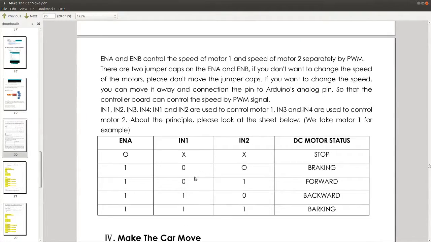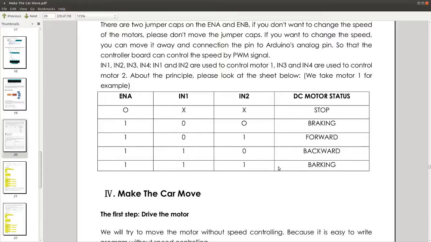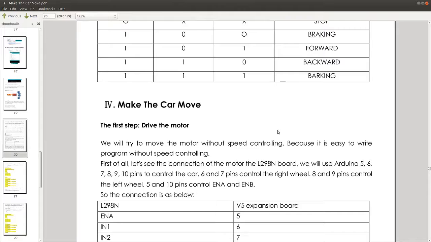So let's see. It looks like this is how it communicates to do the stop, brake, forward, back. I don't know what barking is. Not sure. I don't know if it barks. I didn't see a speaker, but anyway.